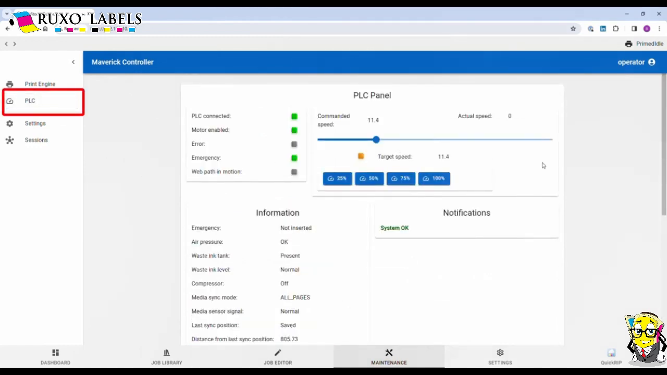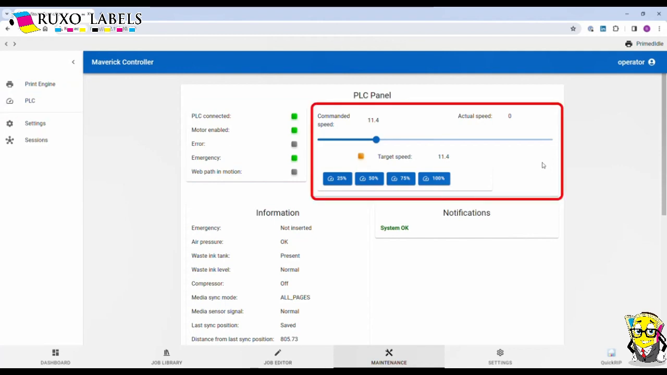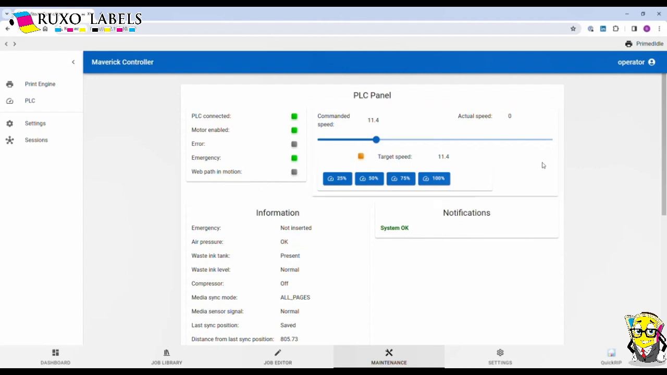On the PLC panel, System status is shown in the top left corner. Printing speed can be set on this screen as well. You can select the speed by pressing one of the percentage buttons or by manually adjusting the slider bar.